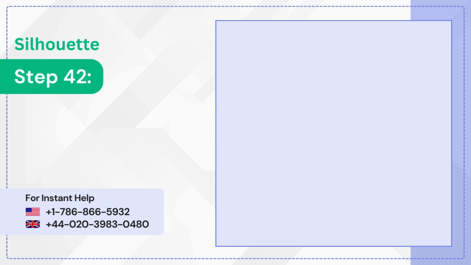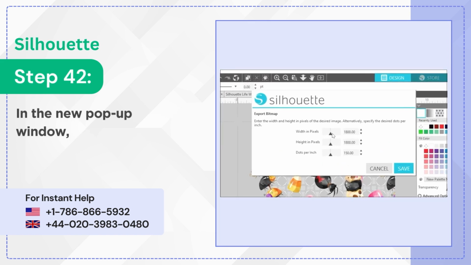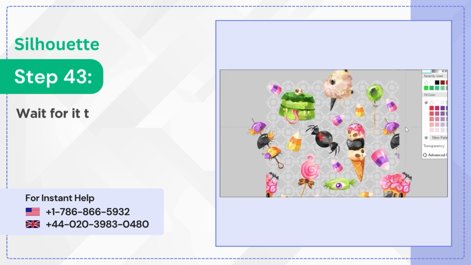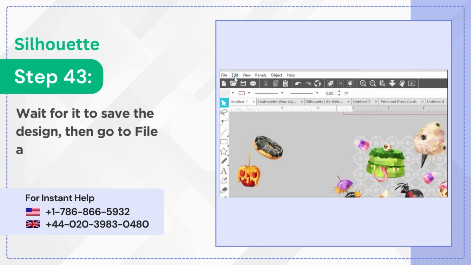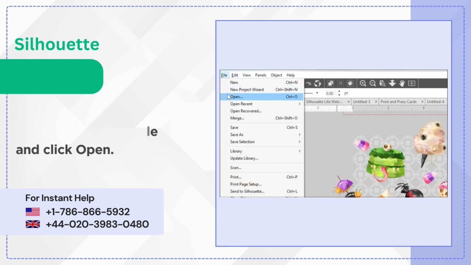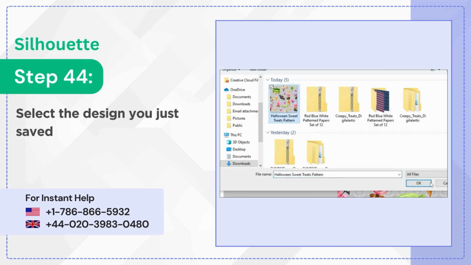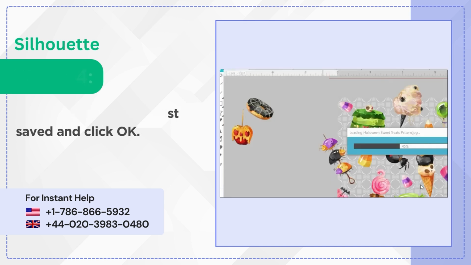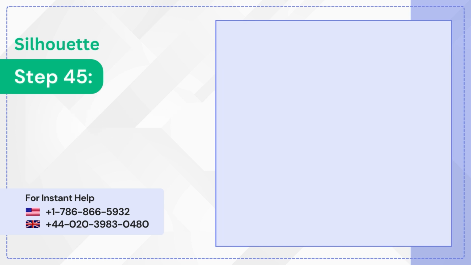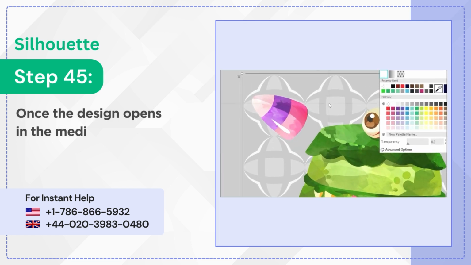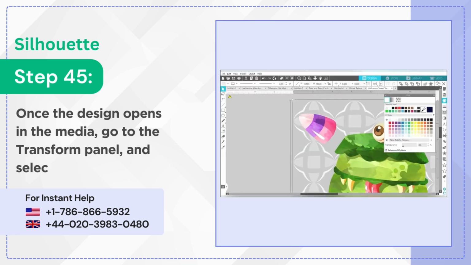Step 42. In the new pop-up window, increase the pixels and click Save. Step 43. Wait for it to save the design, then go to File and click Open. Step 44. Select the design you just saved and click OK. Step 45. Once the design opens in the media, go to the Transform panel and select the second tab.